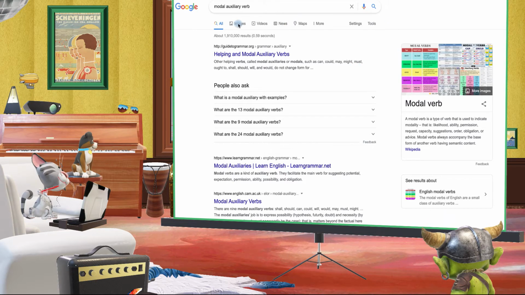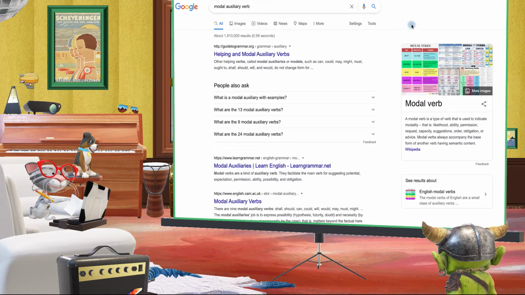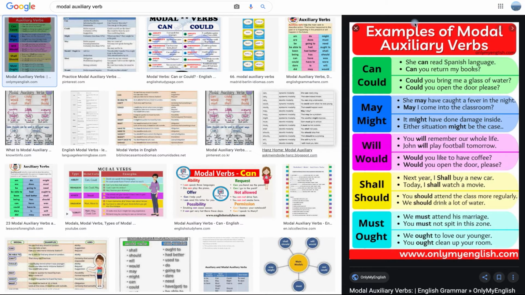And if you click on the button Images, when you get to Google, you can probably see something to help you a little more graphical. So you can see the first one here, onlymyenglish.com. For example, an English study page, they have examples of the modals. And here you can see examples of modal auxiliary verbs.